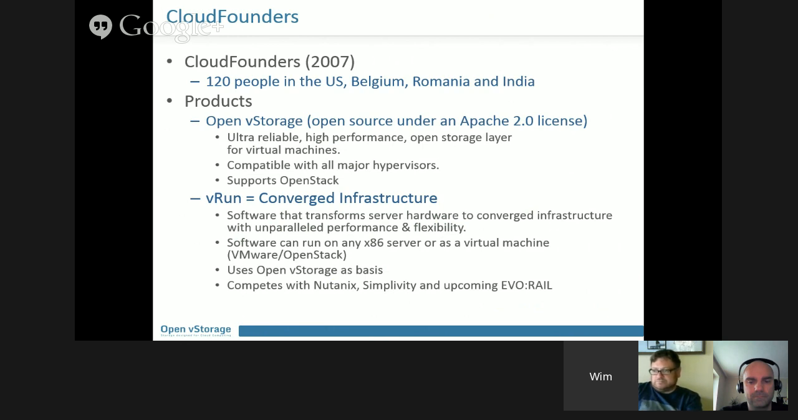Now, CloudFounders is really a company that founds clouds, that creates clouds. So we create private and public clouds. And we have two product lines. The first one is vStorage. That's what we're going to discuss today. It's an open source project, licensed under Apache 2.0. In short, it creates an ultra reliable, high performance open storage layer for virtual machines. It's compatible with all major hypervisors, and of course we have OpenStack support. That's basically why we are here.